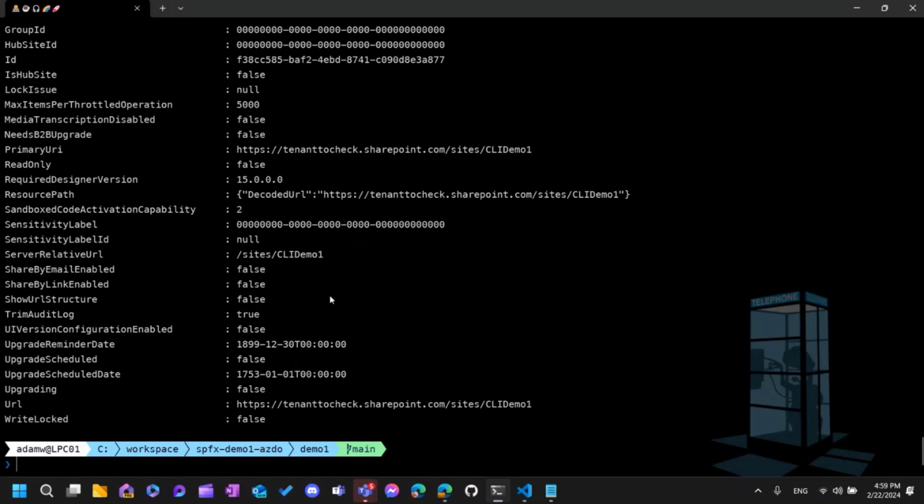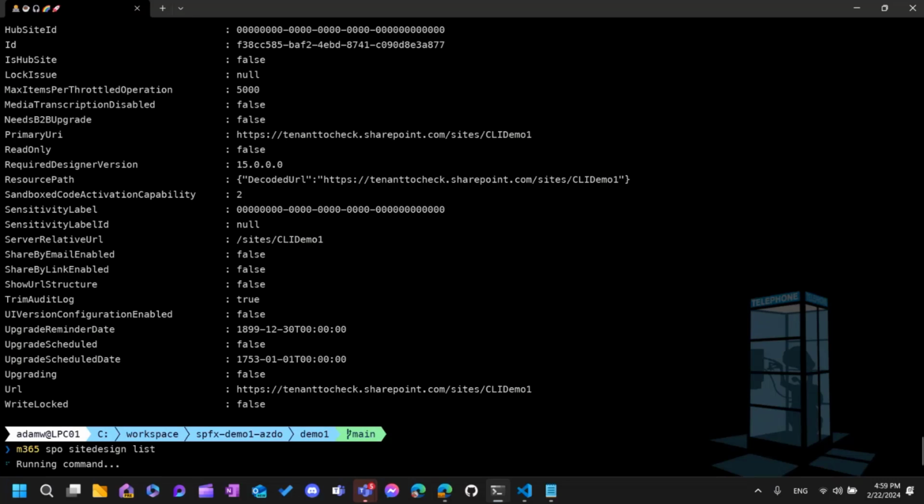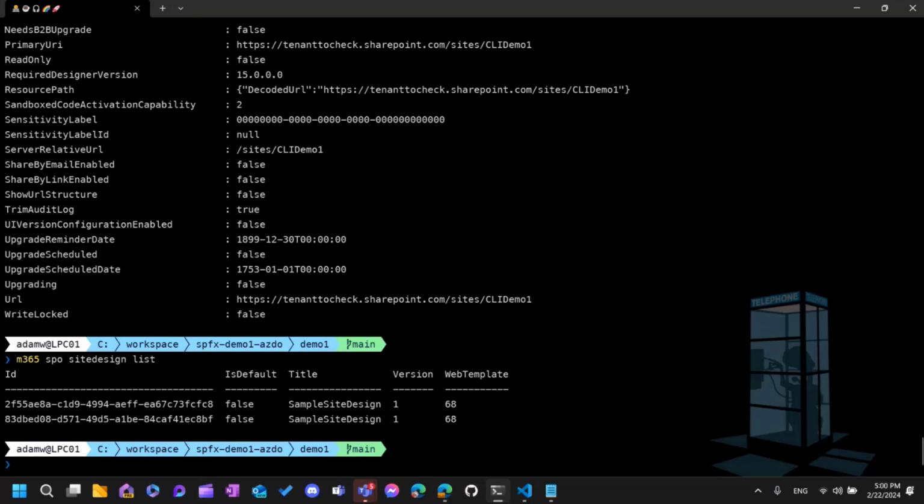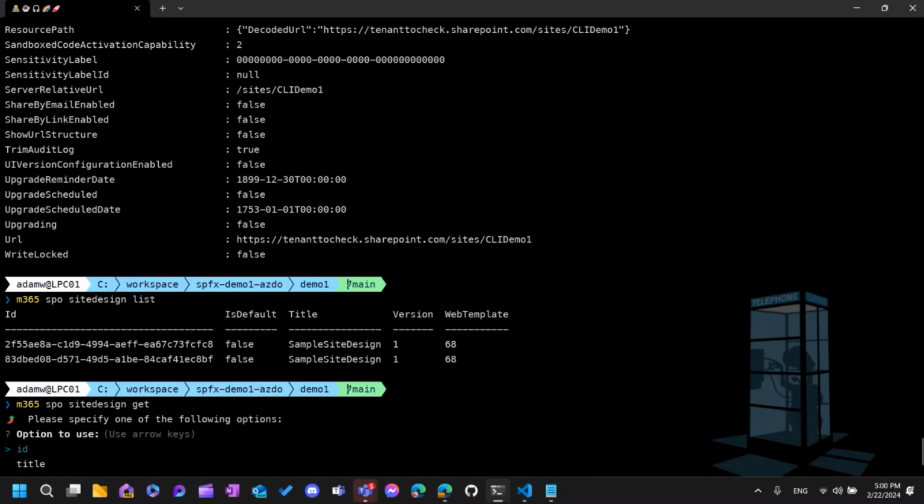Another use case where we can see how CLI is interactive. So let's say in my tenant, I have a couple of site designs, and I have 2 site designs with the same name. Really smart of me, but it's possible to do it, so I've done it. And what if I want to get a specific one? Just like this, I don't want to specify the whole parameters. So CLI will first ask me, do you want to use the ID or specify the title of the site design to get this site design? So I want to go with the title. I don't care. Maybe it'll work. So let's type the title, sample site design.